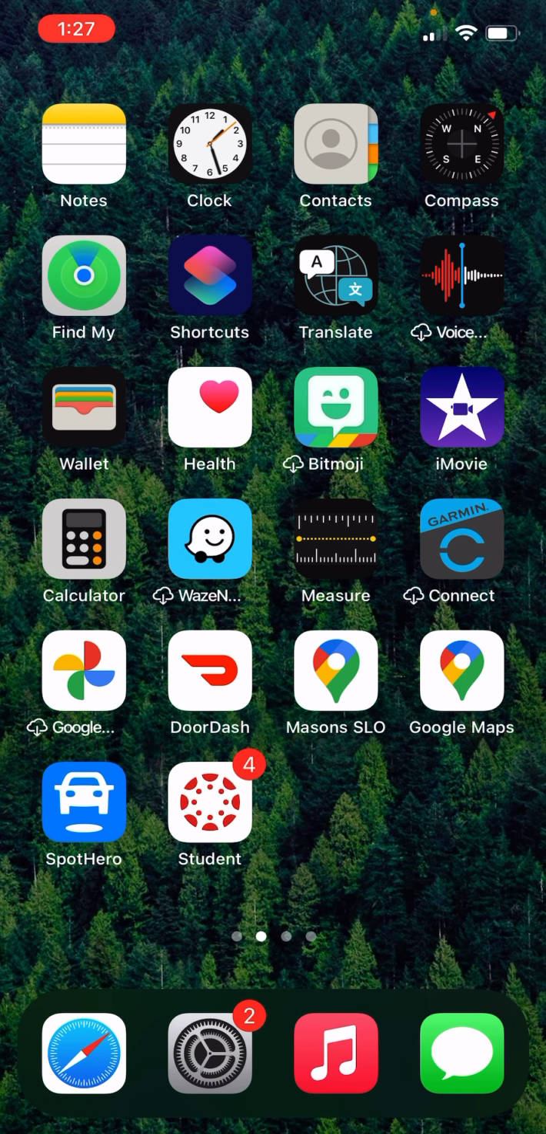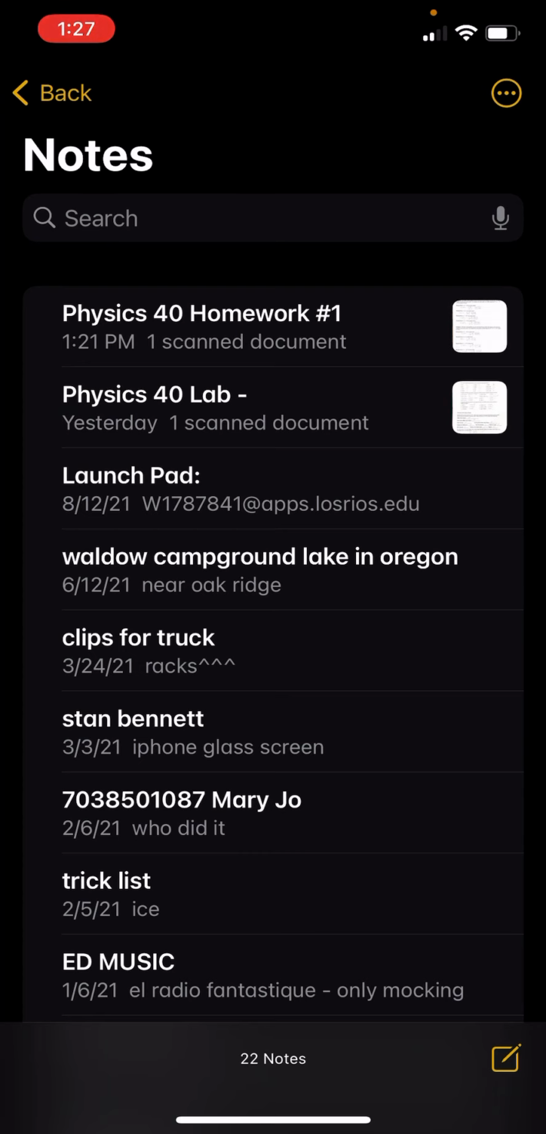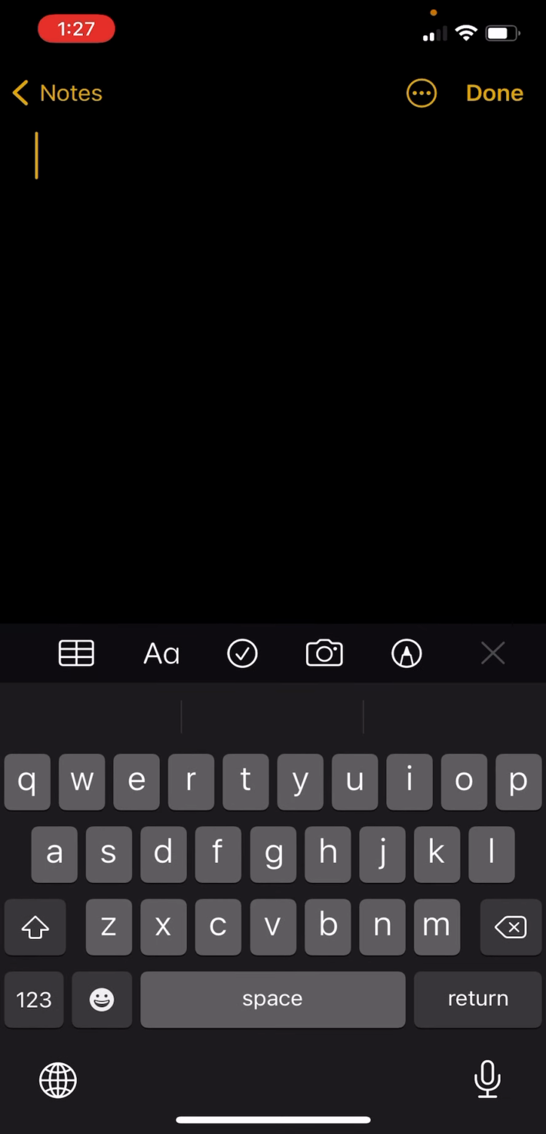It's pretty simple though. We're going to go straight into the Notes. You'll see I have it at the top left of my screen there. Open that up. We're in my Notes application. At the bottom right here, there's a little pen in a box. Tap that to start a new note.